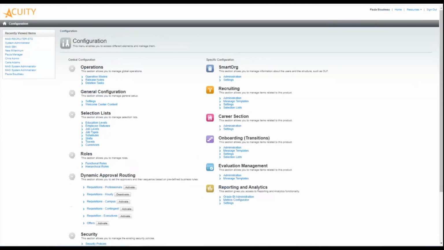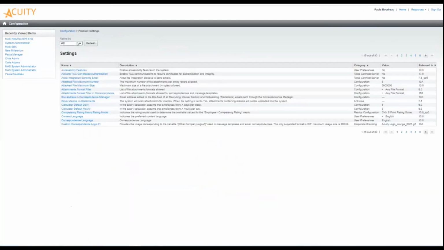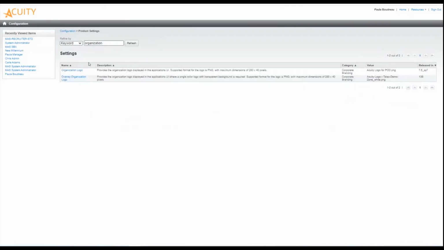You would just go to the setting and find it, and I will say that the best part is to use your refine by. For the most part, I use keywords, but you can refine by categories as well. If I wanted to change the organization logo, then I would do a keyword search on organization. And there are my two logos that are available.